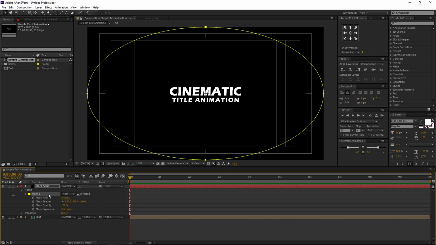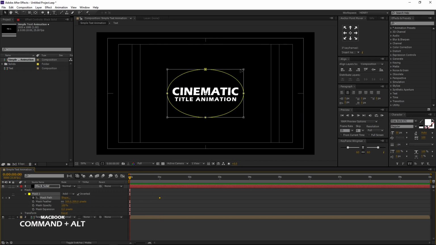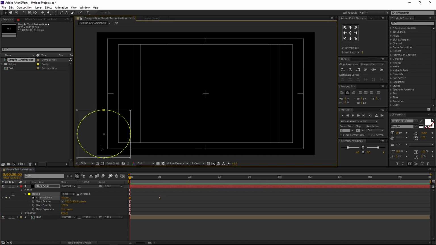Then select the mask one and go to 1 second, and create a keyframe on mask path. Get back to the first frame and press Ctrl plus T to select the mask and drag like shown. Drag it equally by holding Ctrl plus Alt, and move the mask to the corner.